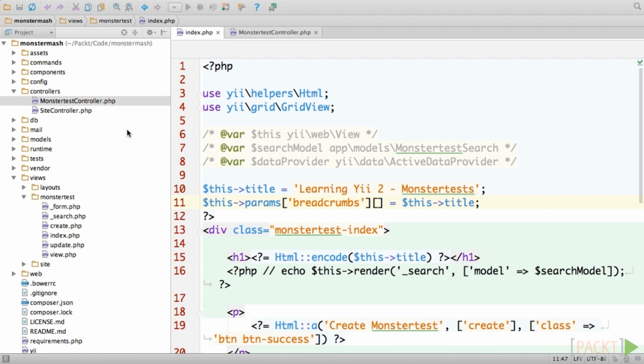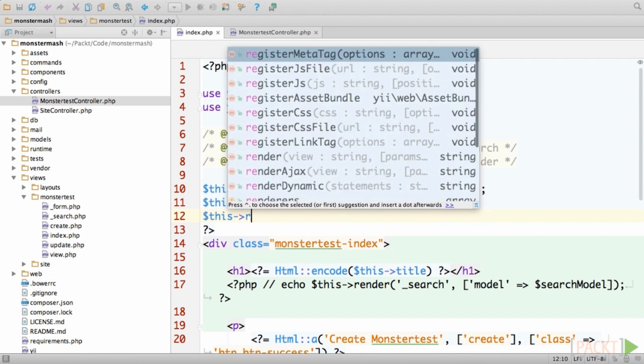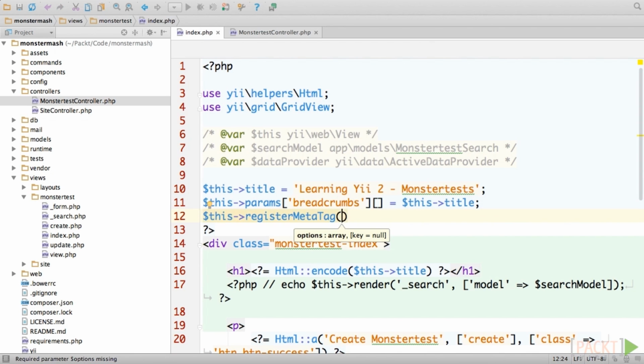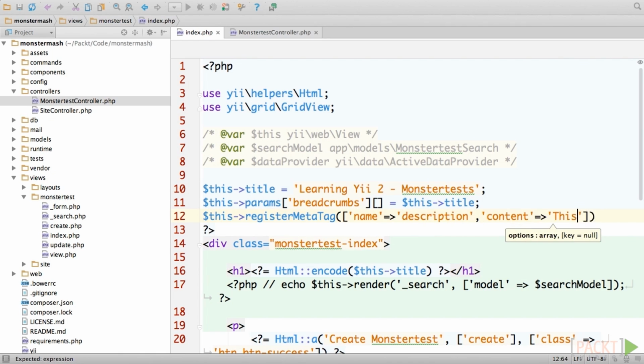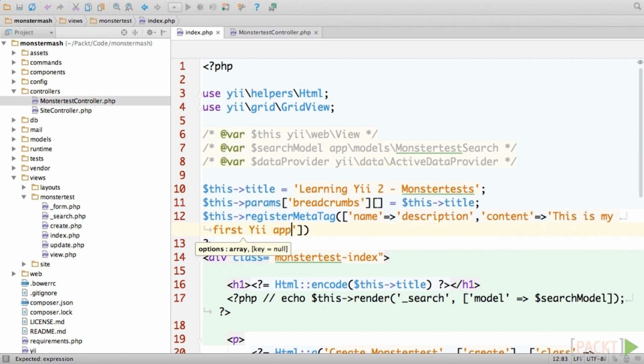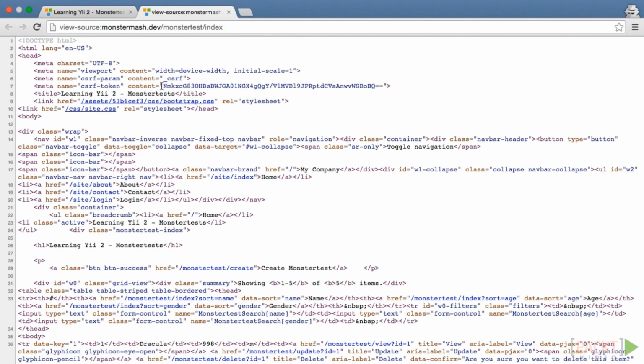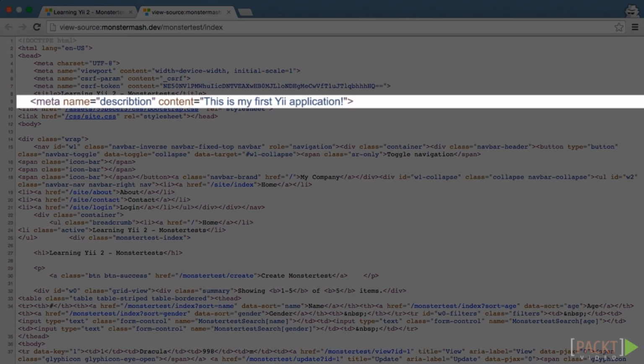The view component also allows us to register meta tags on an individual page. This is achieved simply by using the registerMetaTag method. It takes an array as a parameter with the name and content of the meta tag. We'll create a description meta tag with the content, "This is my first Yii application." Save the file, switch back to the source, and you'll see that Yii outputs our new meta tag.